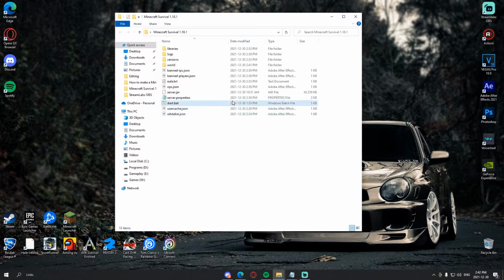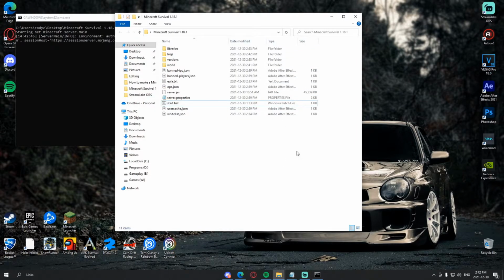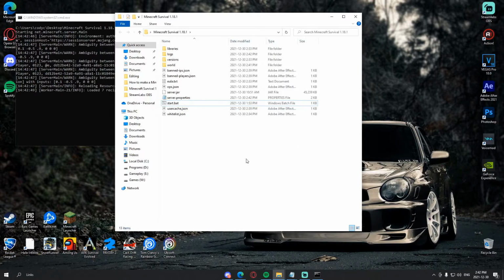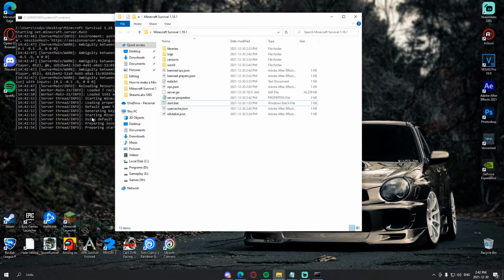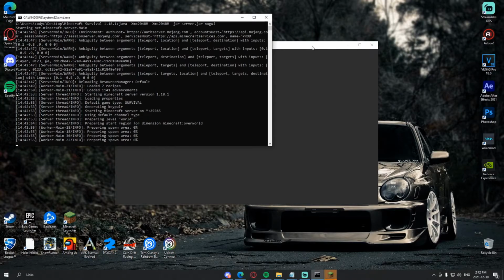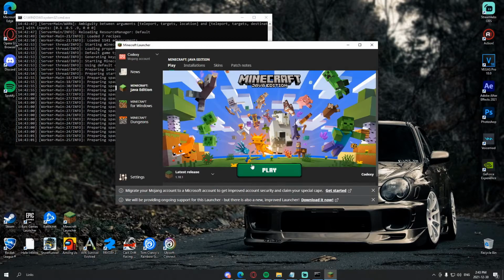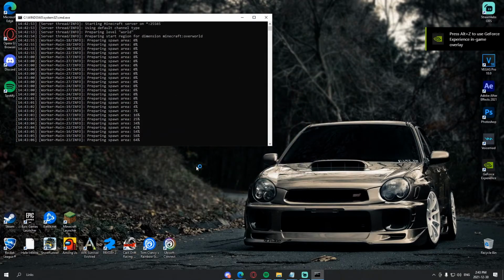Now that you have your server created, I'm going to show you how to join it. Now this will only work for yourself, and I'll teach you how to allow friends or other people to join you later. But for right now, this is how to join your own server. So you're going to want to start up your server, and then load up the Minecraft launcher. Hit play, and make sure the version on Minecraft matches the server version, or it's not going to allow you to join.